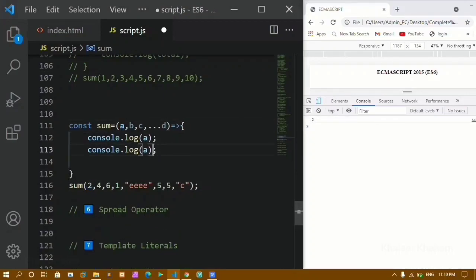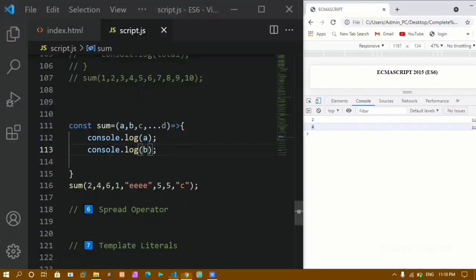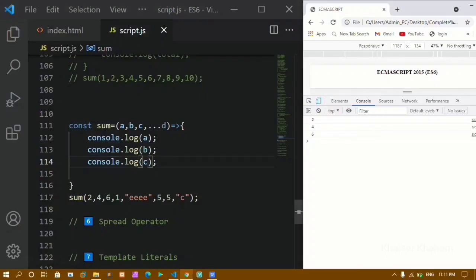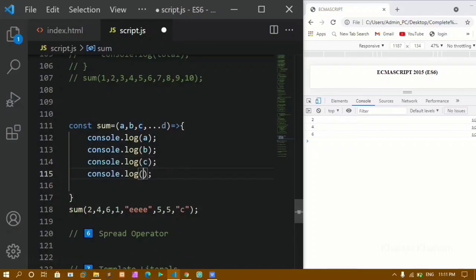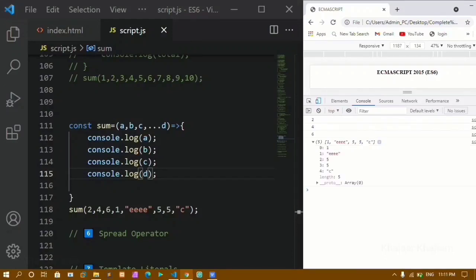Now if I just do console.log B, I'll save this and refresh, and you can see this value 4 is assigned to B. In the same way, if I do console.log C and refresh, you can see the value 6 is assigned to C. Now if I do console.log D and refresh, I'll be getting an array of the rest elements. This 2, 4 and 6 will be A, B and C. Whatever rest I am having will be given to D, and D is an array, and it will return me an array of these 5 elements, all these rest elements.